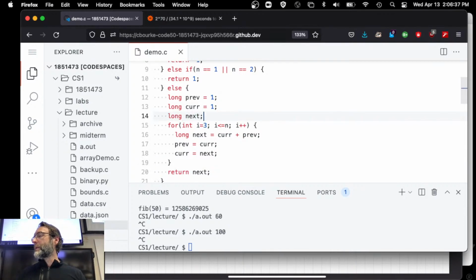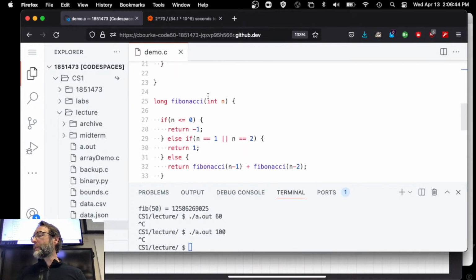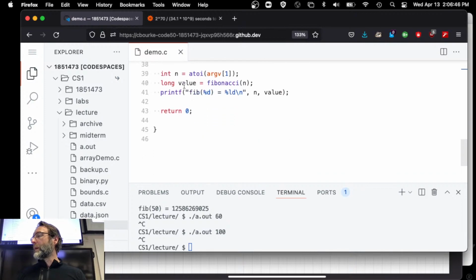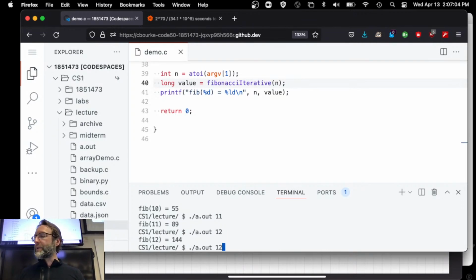Long next. I don't do it over and over again. There we go. Now let's call this function instead of the recursive function in our main. All right. Now, what was 10? Just make sure I didn't break anything first. 55, still works. What was 11? 89, still works. 12, 144, still works.